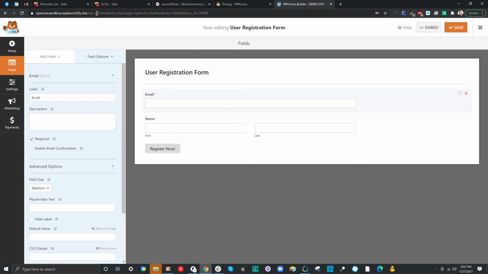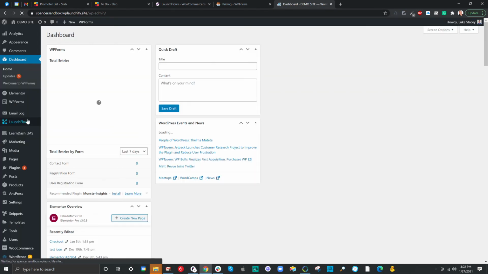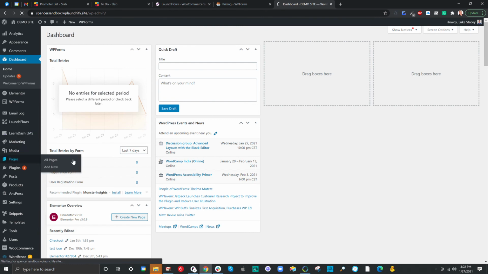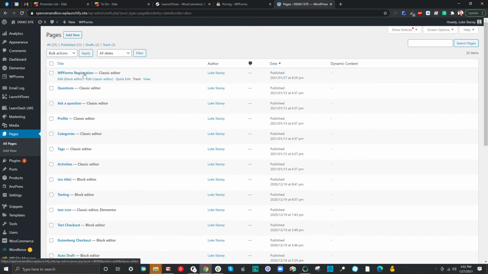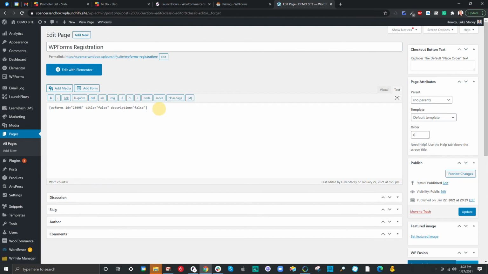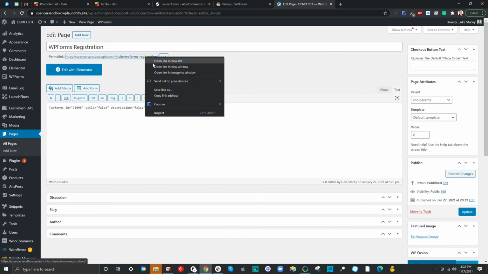And I'm going to go back over to my admin dashboard, into the pages area. And here I've got WPForms registration page. And I use the classic editor, but you can use Gutenberg, it doesn't matter. This is the shortcode that puts it in place, and it gives you whatever parameters you set up on the embed. Let's take a look at this page and use it on the front end with an incognito registration.